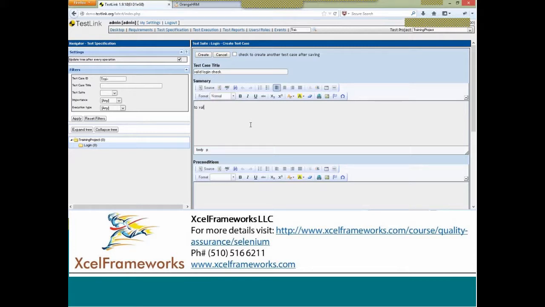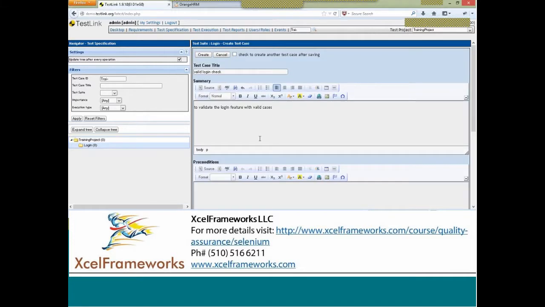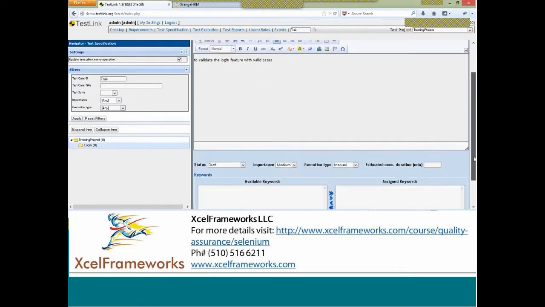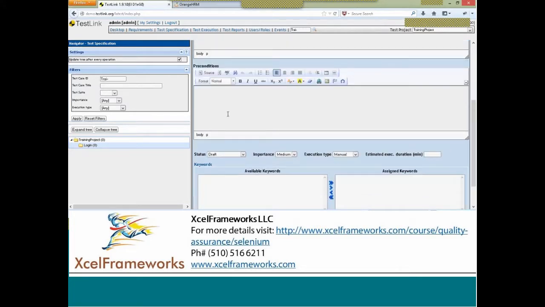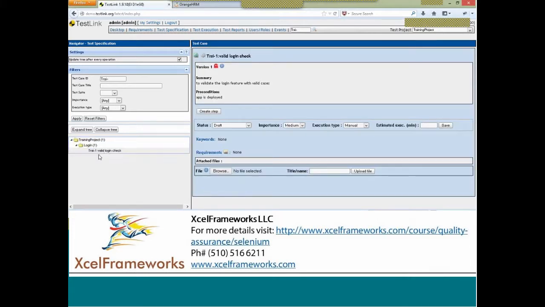What is the summary? The summary will be to validate the login feature with valid cases. Correct? You remember I asked, is there any precondition for this in the template? Yesterday I was talking about preconditions. So the app should be deployed if required. Otherwise, you can skip this. And you just say create. So this will create a suite, and we created a login test case.